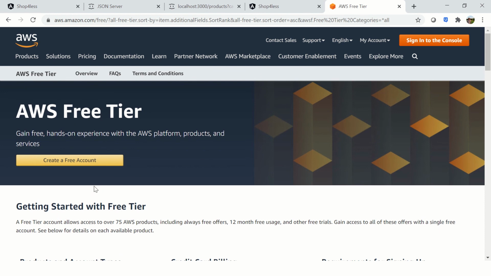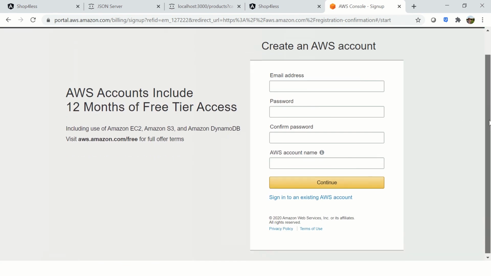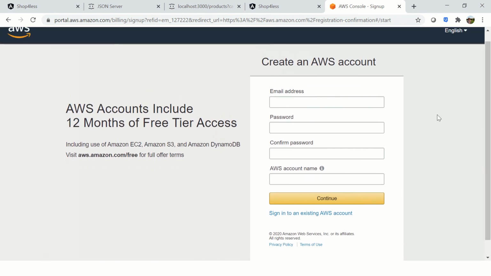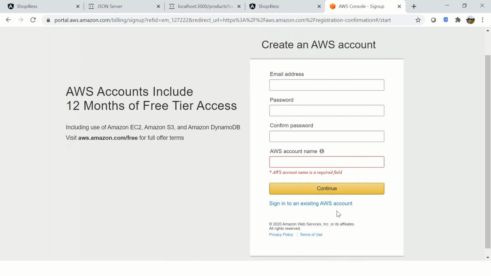All right, that being said, let's get started into creating an account. So click on create a free account. All right, so it will bring you to this particular screen. So you'll go ahead, enter your details, right? You'll enter your email address, you'll enter your password, confirm password, AWS account. Now, this is nothing but choose an account name, right? So whatever account name you want to choose, you choose and say continue.